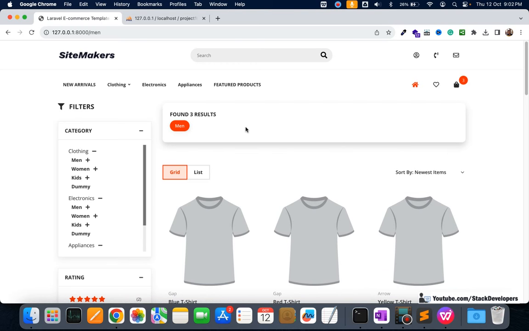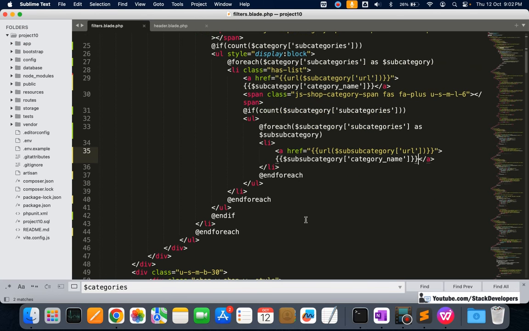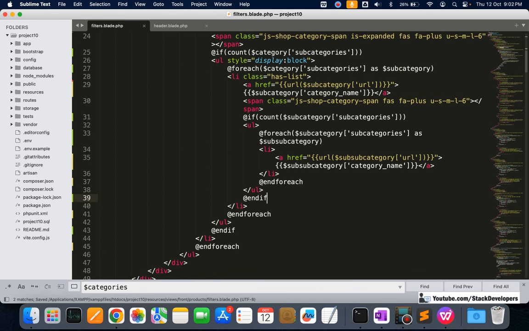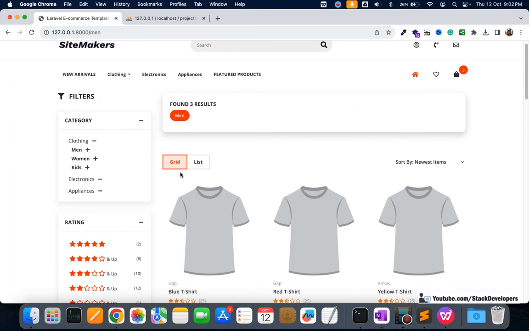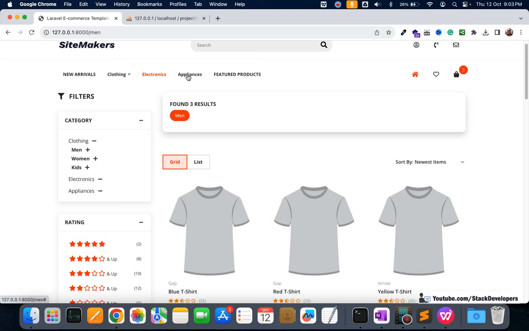So now I'm going to refresh, and we'll see some syntax error has come. We need to see what exactly the syntax error is, because we have not entered the end if here, so that's why. Let me refresh it once again, and yes, now it is working fine, and you can see it is showing clothing, men, women, kids. Electronics and appliances do not have any subcategory, so that's why we have not opened it.